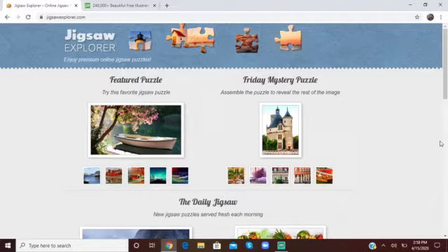For today's class, we are going to be creating a puzzle using Jigsaw Explorer. Now, you can use your artwork to create a puzzle, or you can search online to create your own puzzle. The fun thing about Jigsaw Explorer is that you are able to share your puzzle with friends and family, so you can play along together.